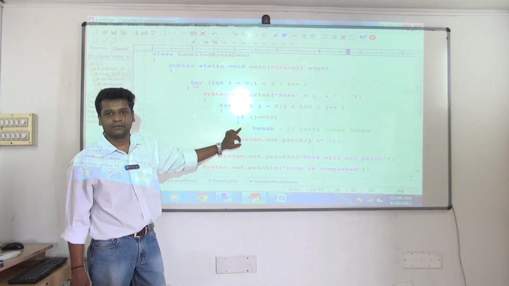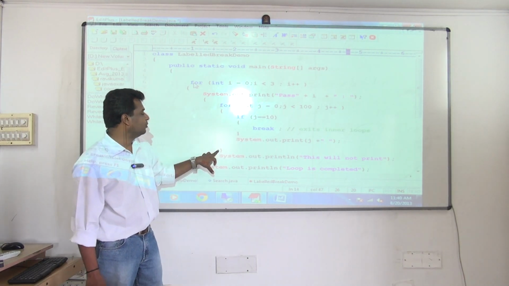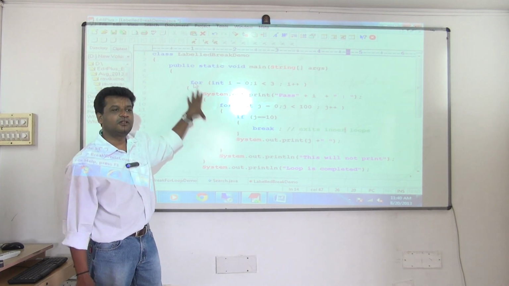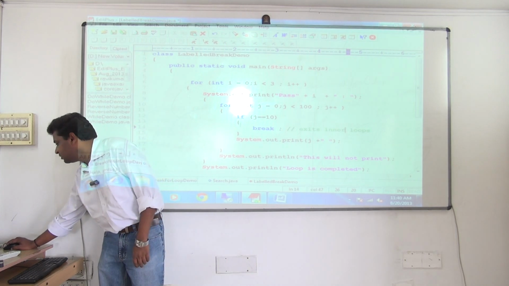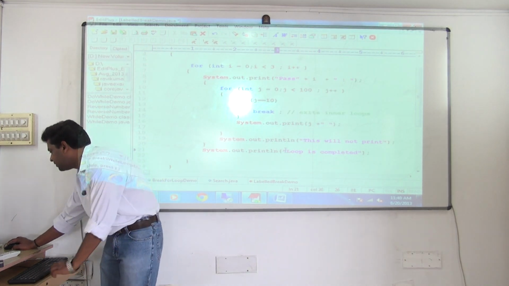Yes or no? But when you say break, there are two loops. Which one is it exiting? The inner one or the outer one? Inner one. It's as simple as that. So both loops are completed.